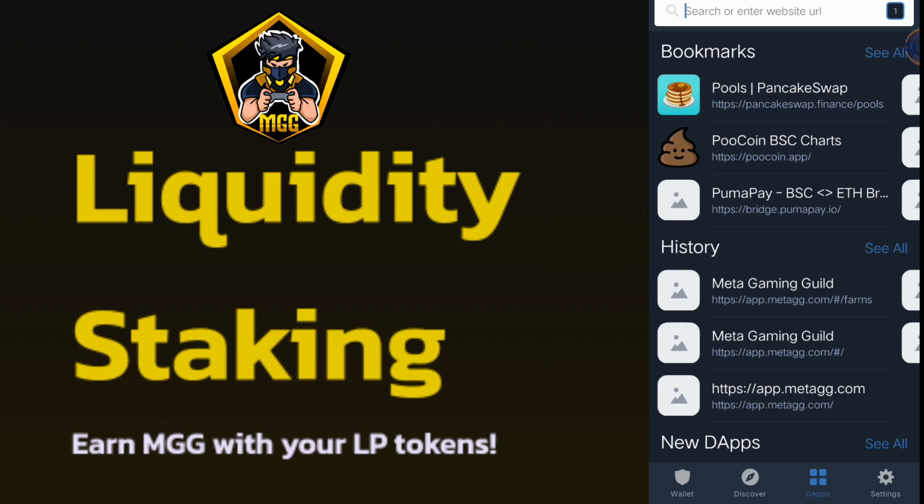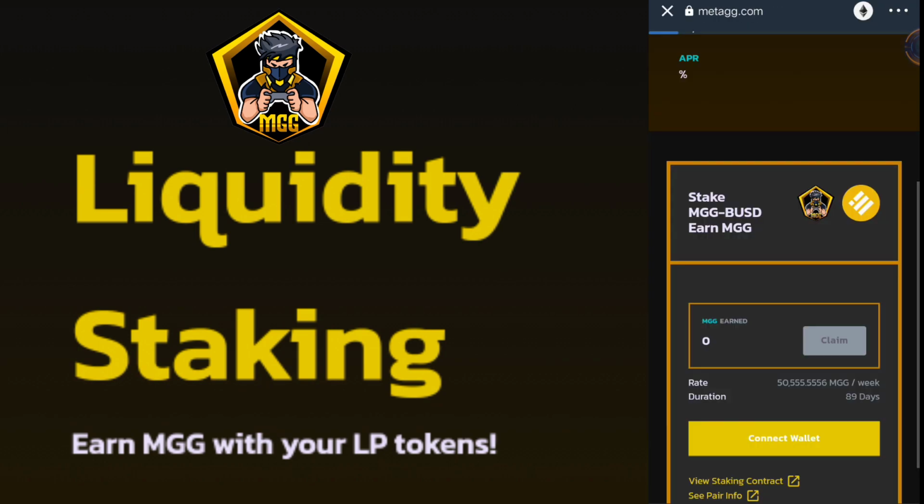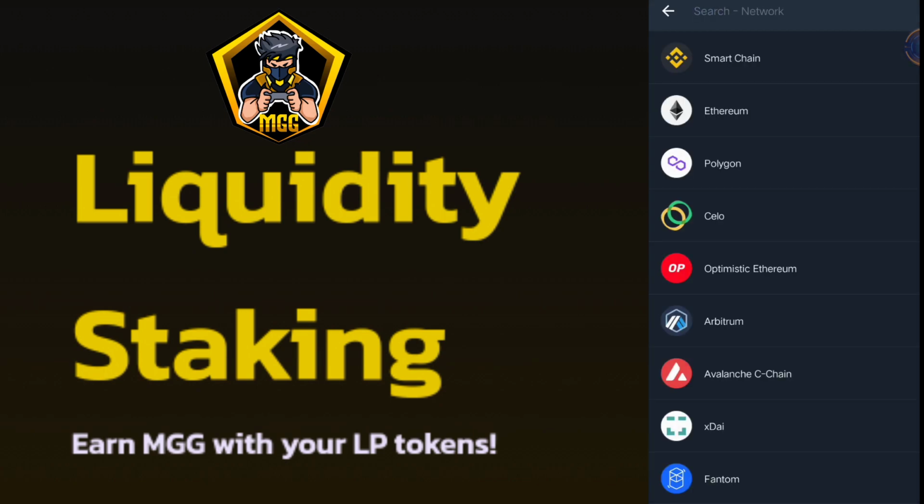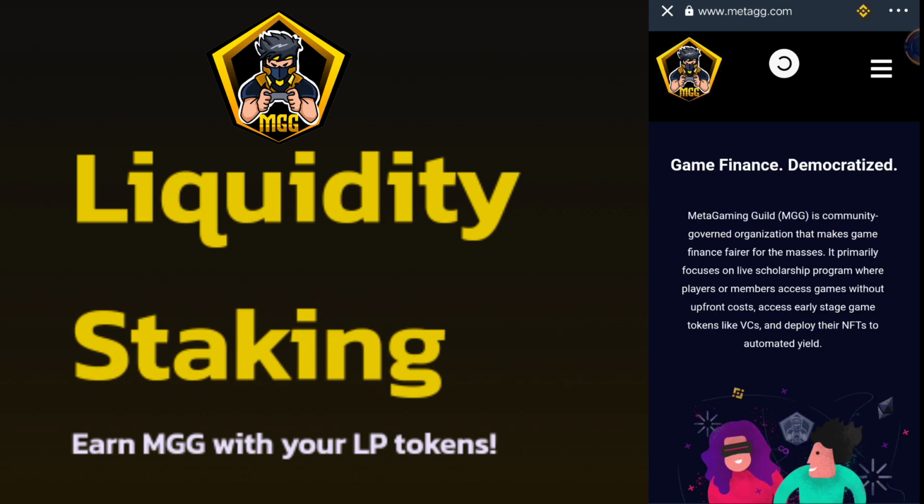Then we'll go to the website of MGG, MetaGaming.com. Then you will see here the network. It's under the ERC or Ethereum network. So I'm going to choose the Smart Chain network. Click this button, click Smart Chain, because I will be participating using my BUSD. If you have USDC, you must choose the Ethereum network. But this time I have BUSD, so I'm going to use the Smart Chain network.